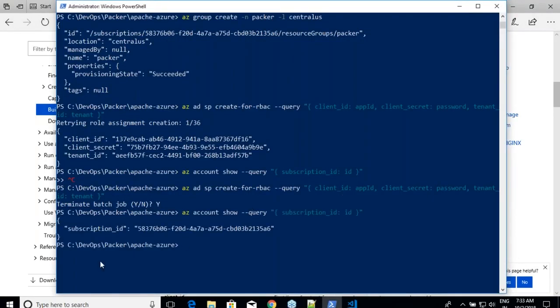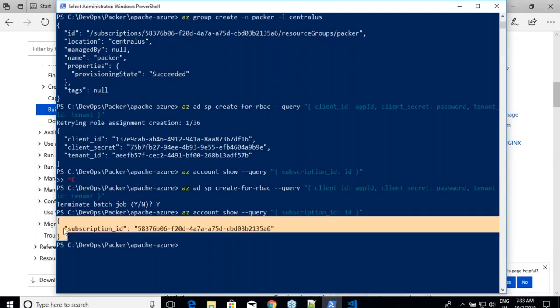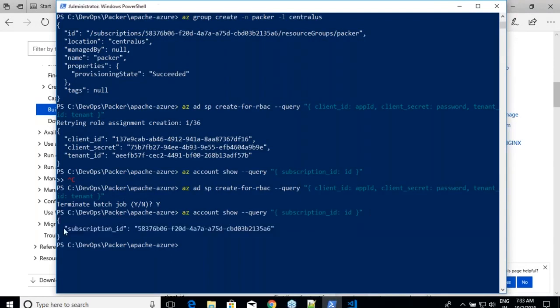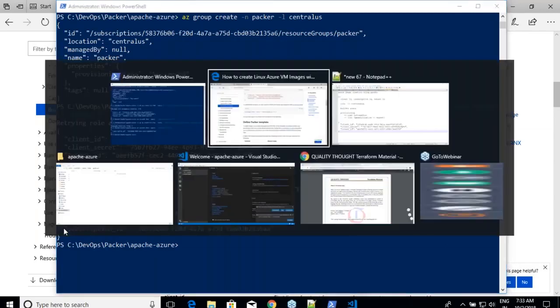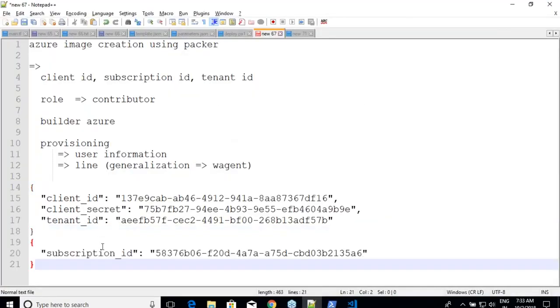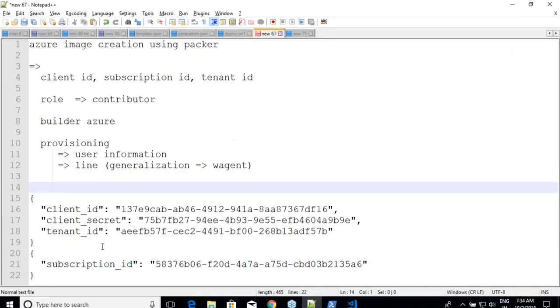I got a subscription ID. Now let me copy this stuff and go over here and paste it over. I have client ID, I have secret, I have subscription ID, I have tenant ID, and apart from that, I have a resource group which I've called Packer. These things are basically required for you to do anything in Azure CLI.